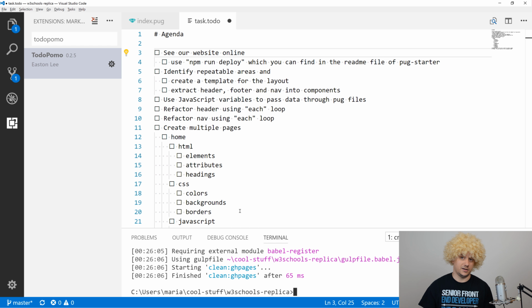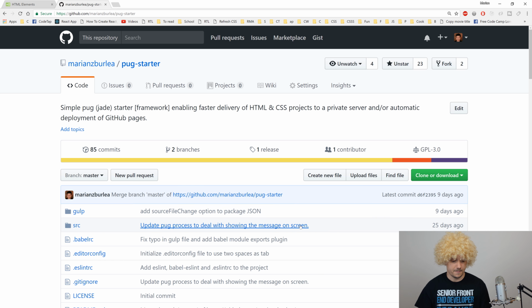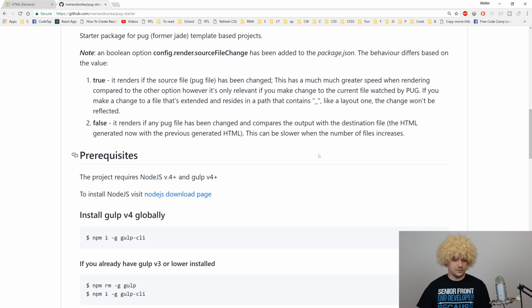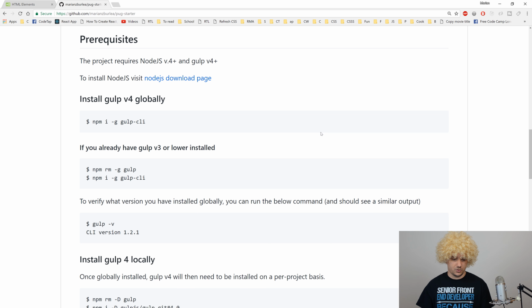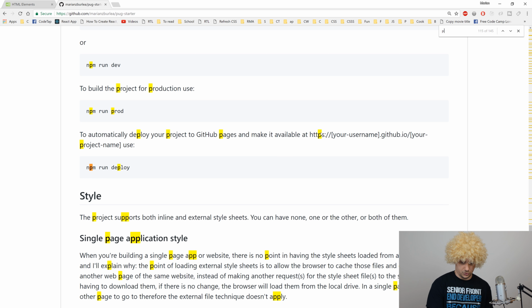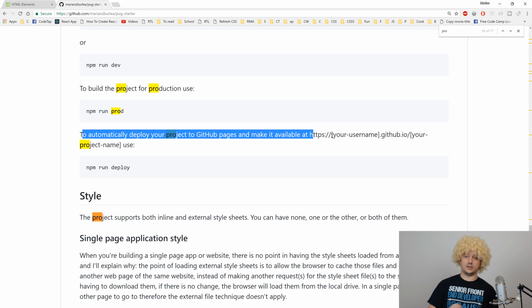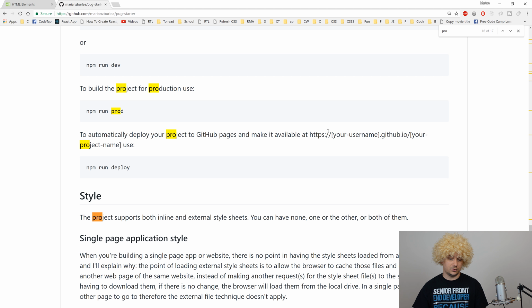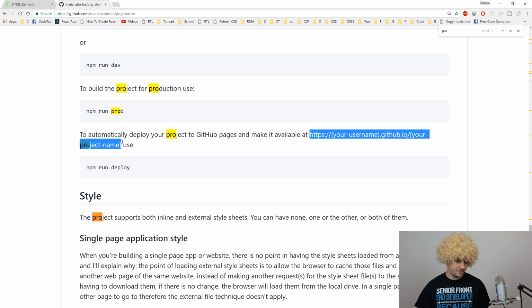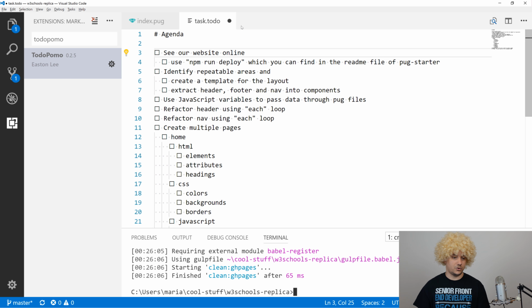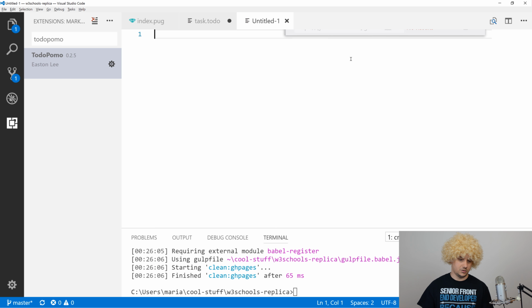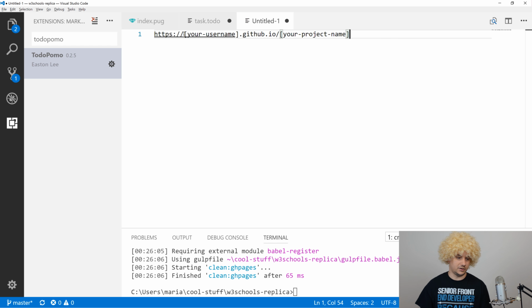So basically, let's use the readme file. In the readme file, we can find somewhere project. Yeah, this one. To automatically deploy your project to GitHub pages and make it available at https username.github.io/your project, use npm run deploy. So all we have to do now is copy this, go back to our project and escape. Let's see what we can do about this.